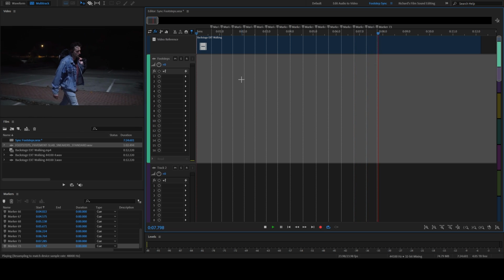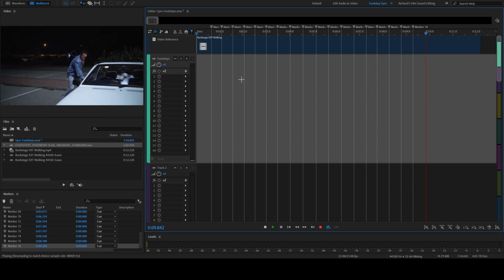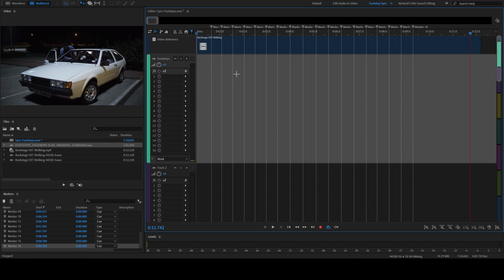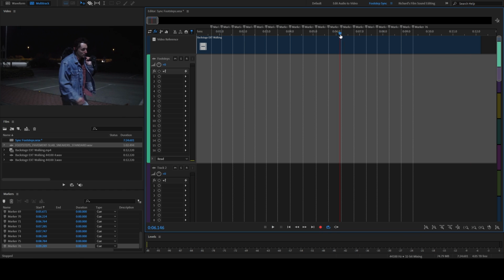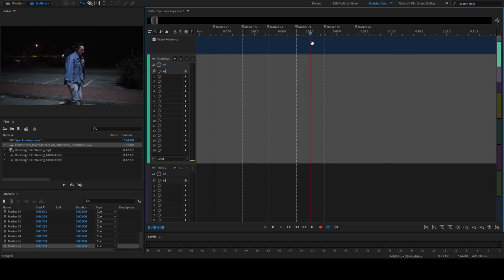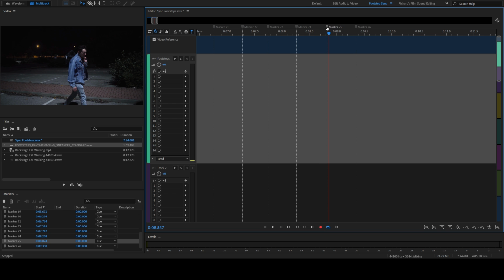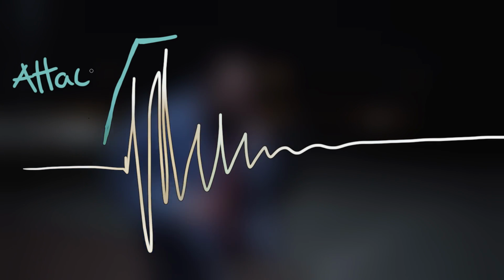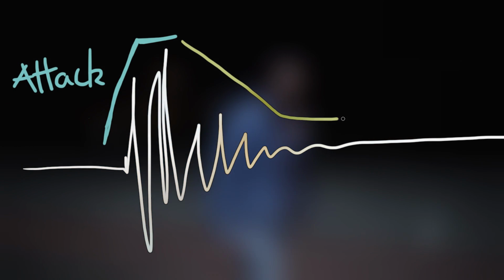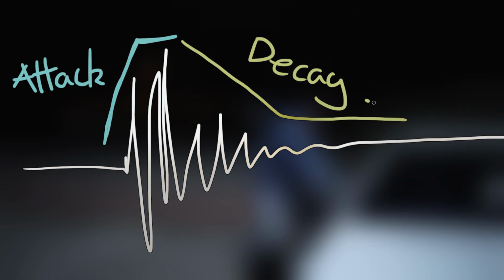Once we have some markers on the timeline, we can zoom in and do some fine tuning. Most of the markers should be in sync, but we can always go frame by frame and adjust any markers which are obviously too early or too late. A footstep sound effect is made up of two major parts, attack and decay. The attack is the actual sound step itself, and the decay is the tail end which fades out.